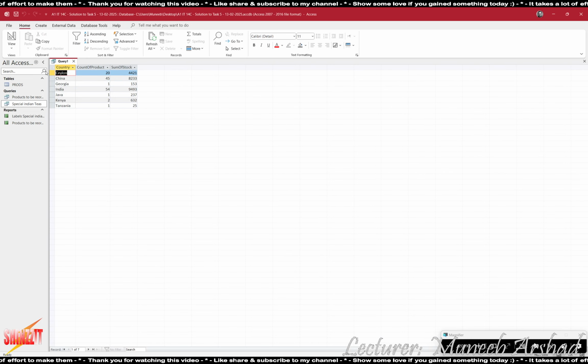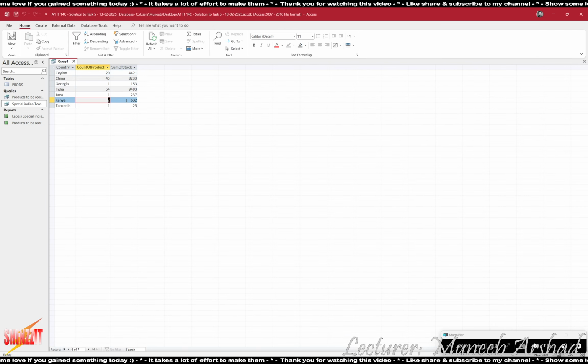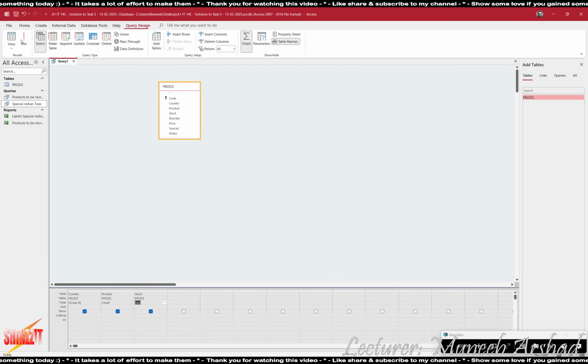Click on run. You have Ceylon, which is making 20 products, and the total number of stock is basically this. Similarly, if you look at China, they're making 45 products, and the total number of stock is basically this. Look at Kenya, they are making only 2 products. The total number of products in stock is 632. Do we all get this? I'll just go back. Look at the total of Kenya.